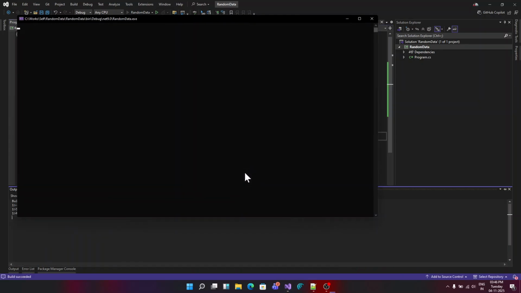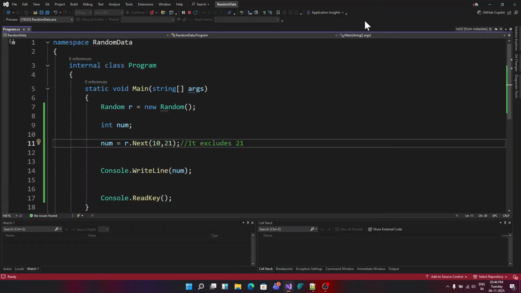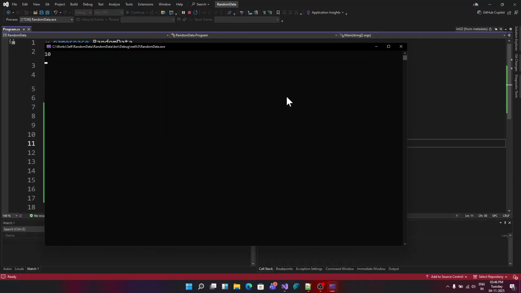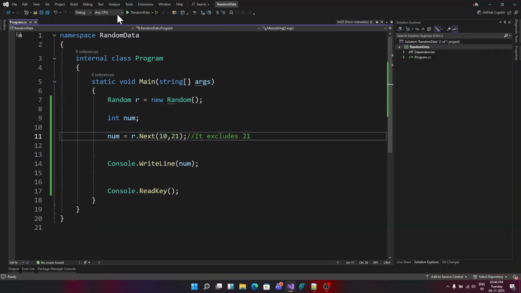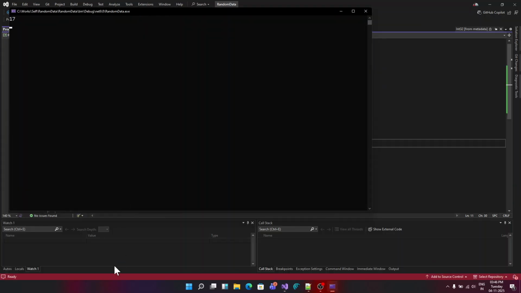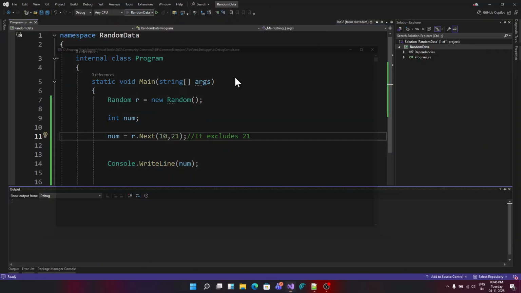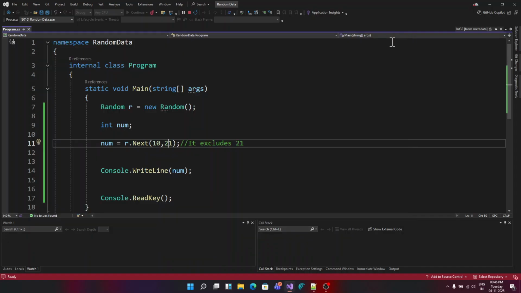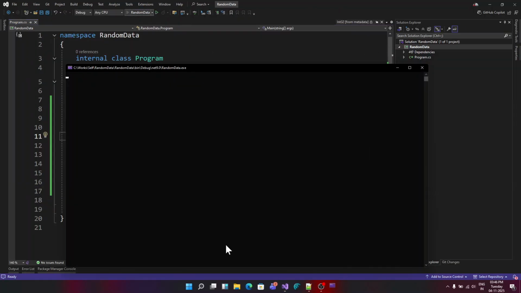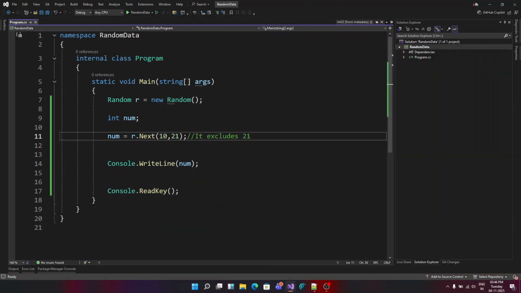So if I run it sufficiently many times, you might see 20 coming up. This time 20 will come up. If you run it sufficiently, see, 10 has already come. If I run it many times, 20 might come. But that depends on the whim of the computer. You might run it 100 times, still 20 might not come, right? So you can test it anyway.